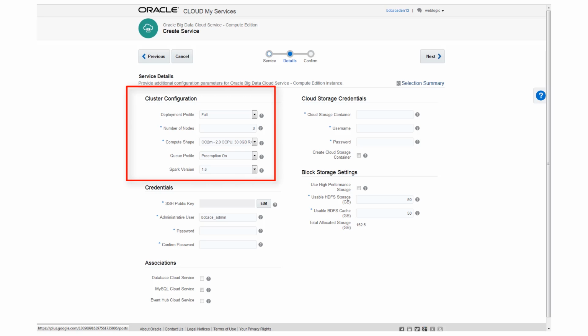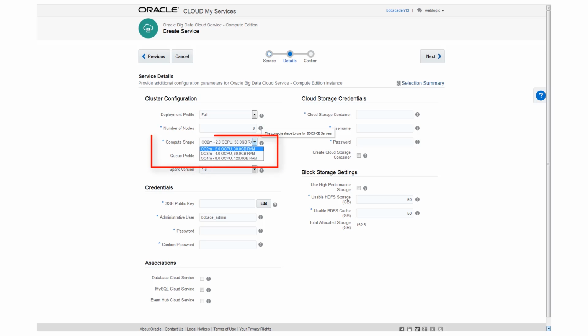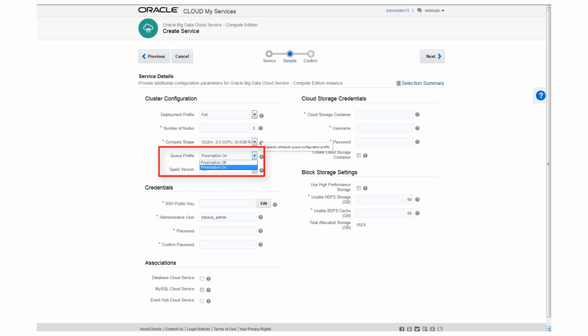Specify the total number of nodes. Specify 3 or more nodes to provide high availability with multiple master nodes. Specify the number of Oracle Compute Units, OCPUs, and the amount of memory, RAM, for each compute node of the new cluster. Specify how you want to manage the queues and workload.